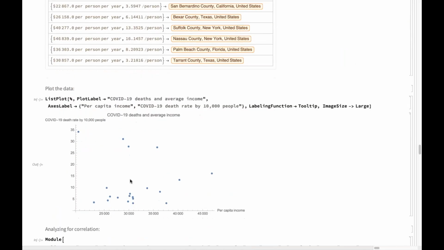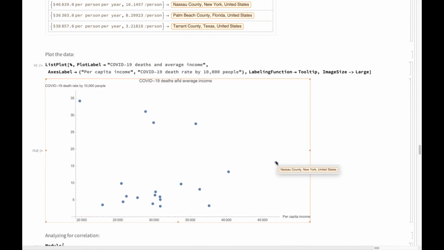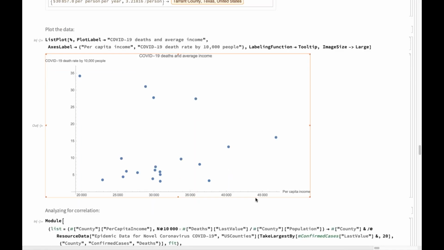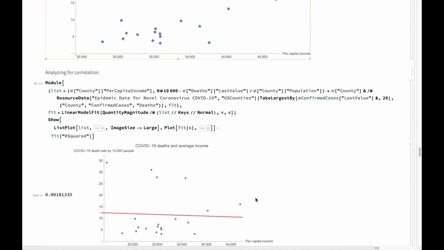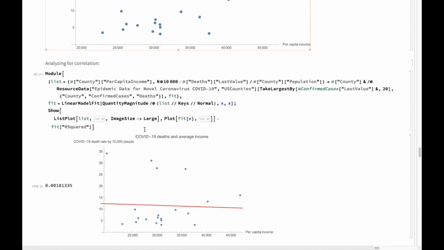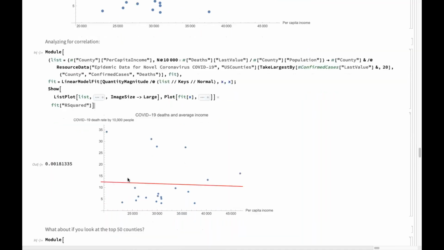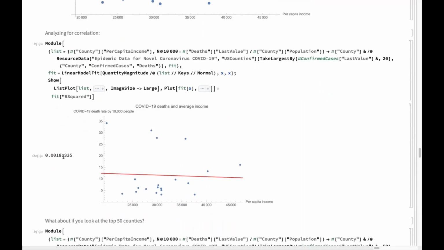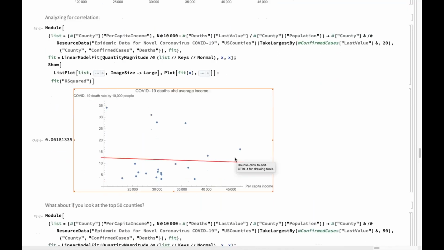And I can apply the data using very similar code to what I did above. So this is the South County, this is Suffolk County, Orange County, Palm Beach County. There are a lot of different trends here, and maybe there's a slight trend. The way we can make sure is by using a linear fit. Once I run this, it looks like there's a slight negative correlation, very slight. As you can see, the R-squared coefficient is very, very low.